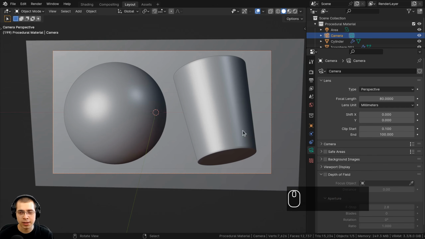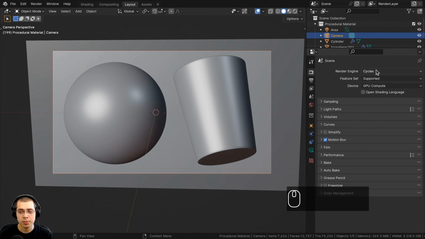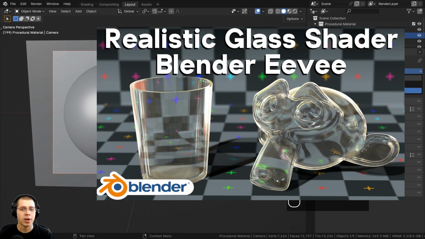So now let's go over the lighting and the render engine. Right over here on the render properties, I am using the Cycles rendering engine because I am going for realism, and I found that this material really does work best for Cycles. It doesn't work too great in Eevee. If you are wanting to learn how to create a really nice glass shader for Eevee, then I do have a tutorial on how to create an Eevee glass shader. You can check out that video with the link in the description.